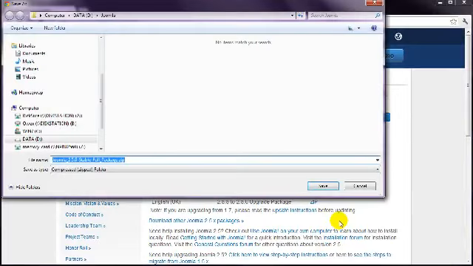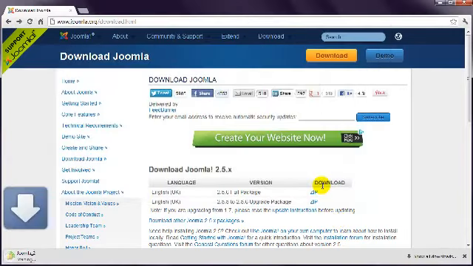Then select a folder on your local computer to save the file. You might like to create a dedicated folder for all your Joomla activities. Now wait for the download to complete, which could take a while as it's a large file. That's the first step done.